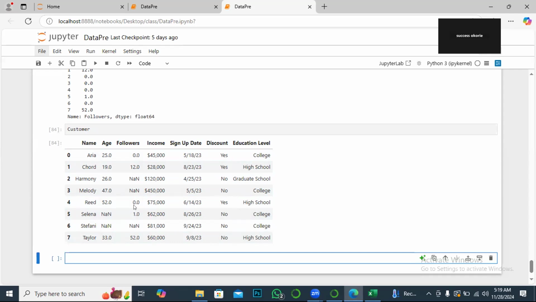Now, let's look at this. How to update age. I'm about to do it for age now because we have done it for followers, where we have missing values. Update age.